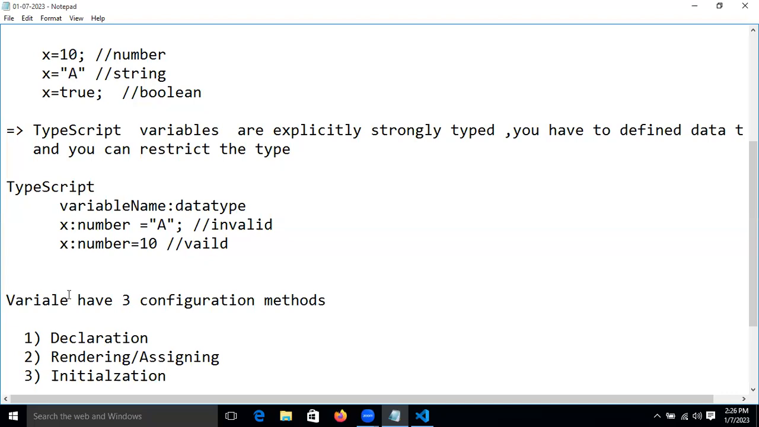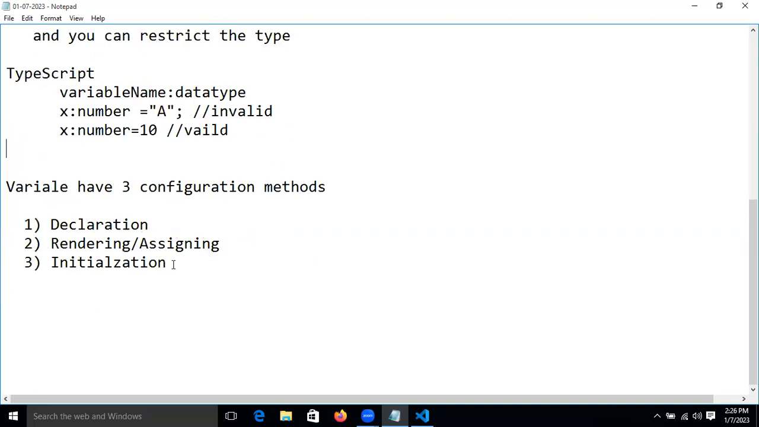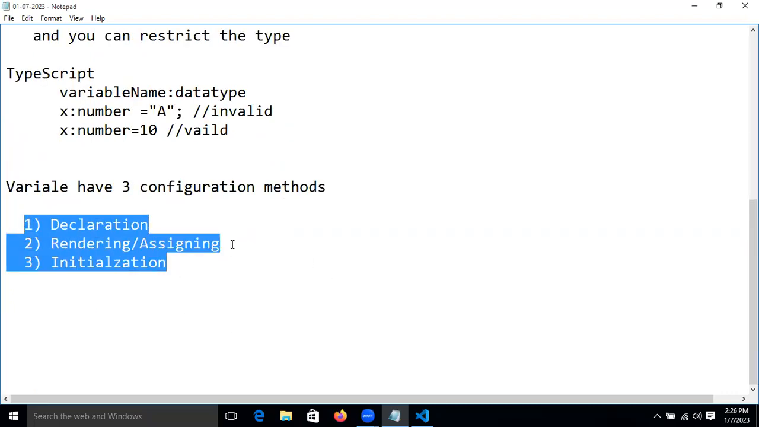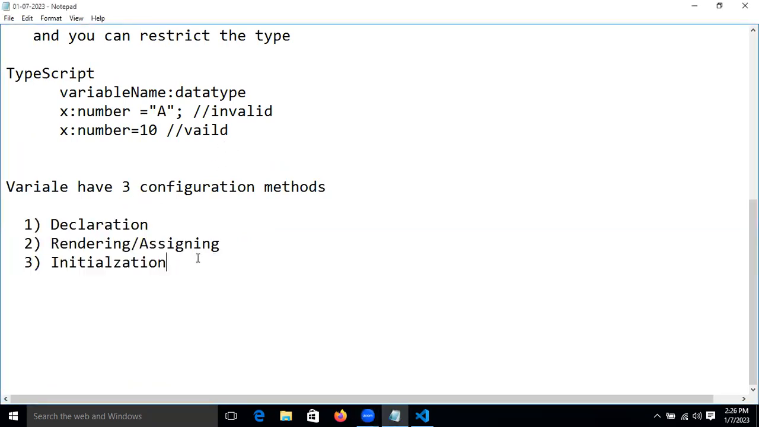Third one is what? Initialization, in any programming language, guys. Not in TypeScript, in any programming language. Please mute yourself now, some noise is happening.